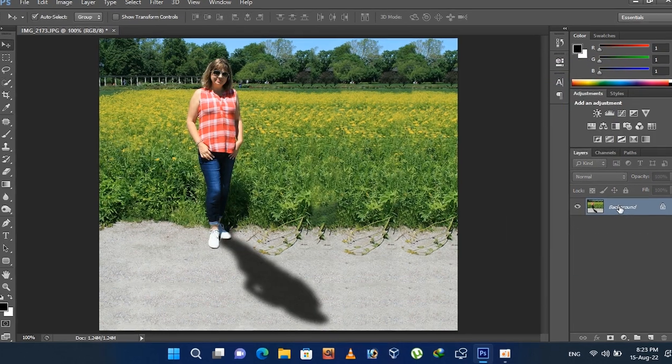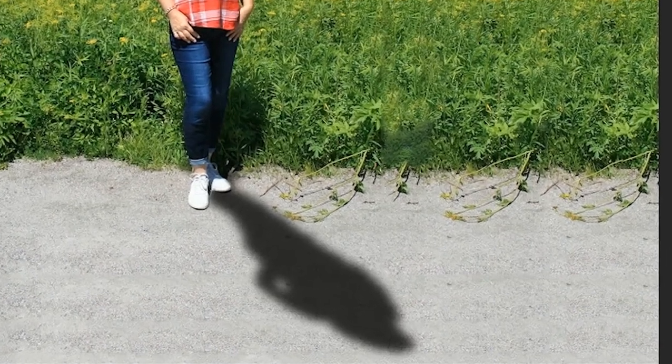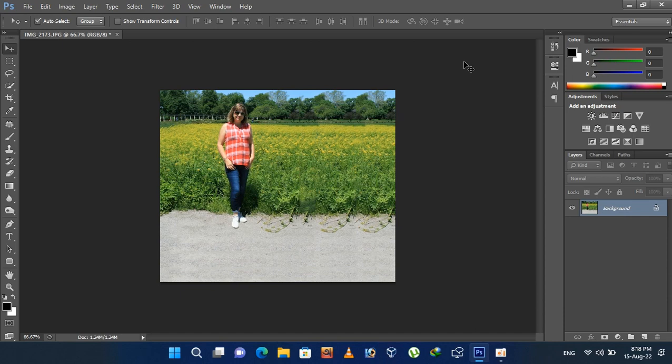In this video I'm going to show you how to create realistic shadow using Photoshop. So let's begin. Open Photoshop and import the photo. I have already imported a photo in my Photoshop.